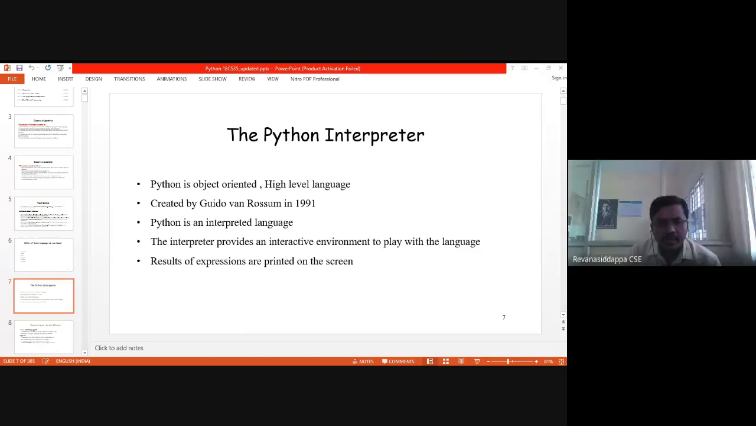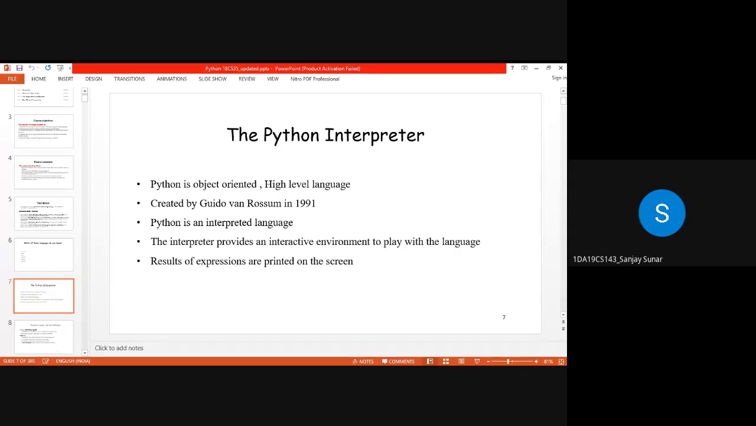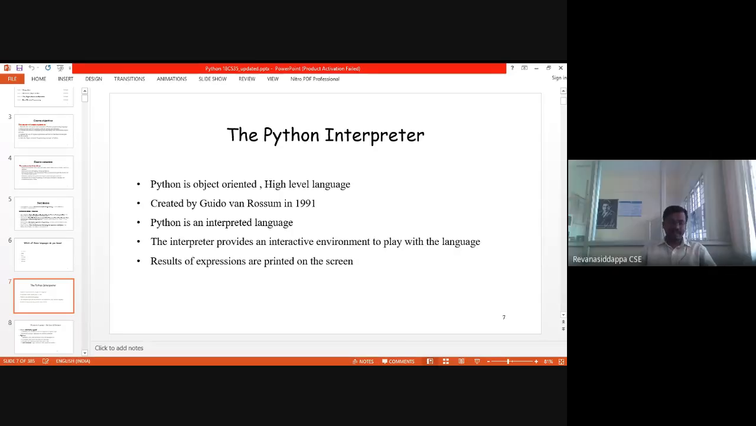Linux is the operating system. In Linux, you will be using either the VI editor or the G editor, and the GCC compiler. So for compilation, you will be using a specific command: cc filename.c, like that.